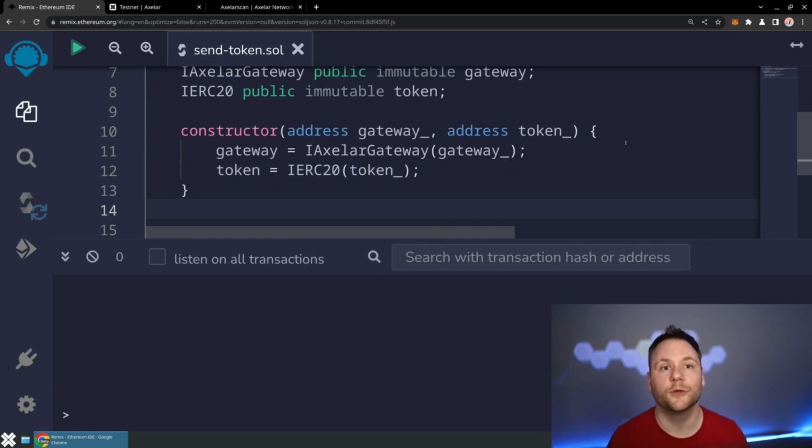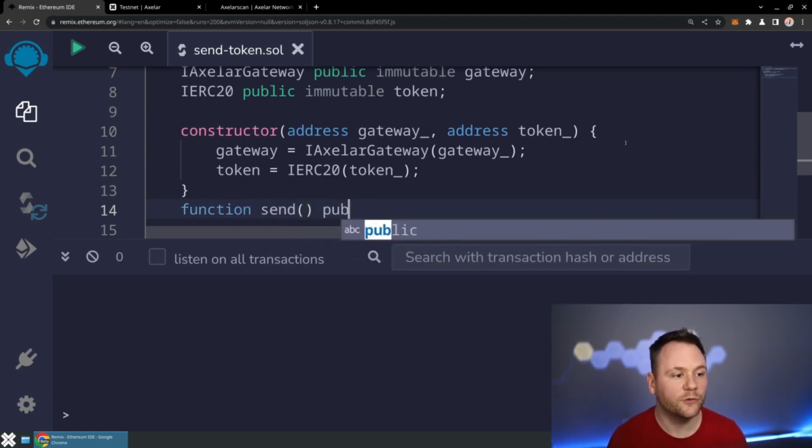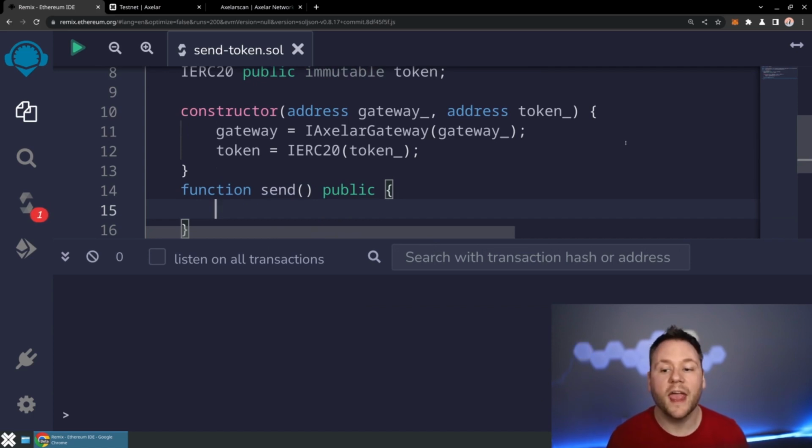But from here, let's go ahead and build a method that's going to interact with the gateway and send those tokens across blockchains. So the first thing I'm going to do is create a new send function. We'll just make it public for this demo. I'm going to need to do this in a couple steps. The first step is to approve the spend of that token by the gateway. So we'll interact with the token to do that using the standard approve method. And then we'll interact with the gateway to send the token.